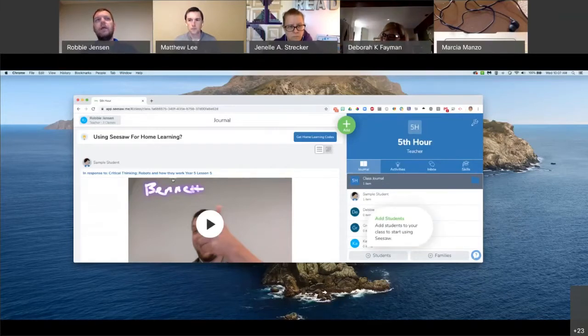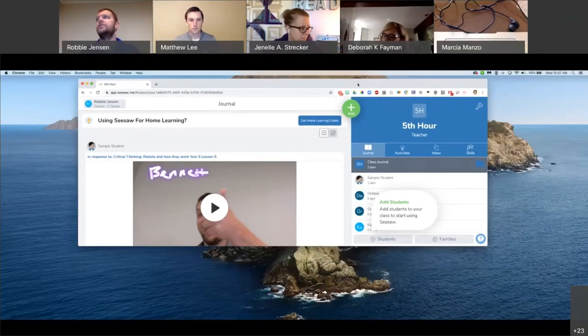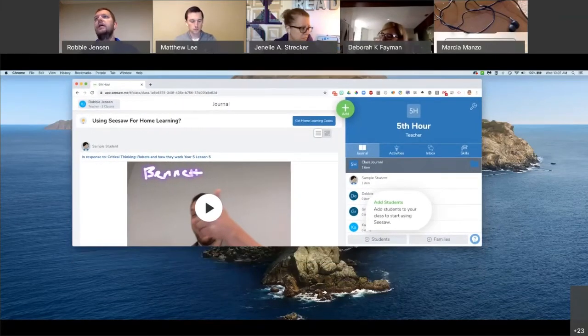I'm going to be showing everything today from the computer side of things, just because my screen sharing works a little bit better that way today. But all these features can work in both environments. So as I'm jumping around and showing you different things, know that this can work in the Seesaw class app as well. The Seesaw family app is how your families will access content.